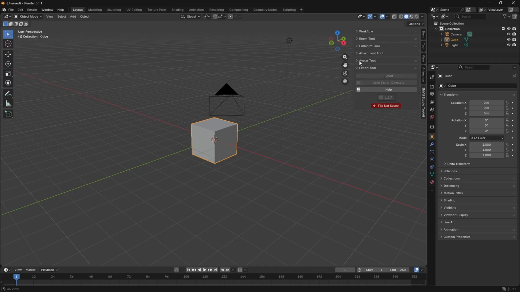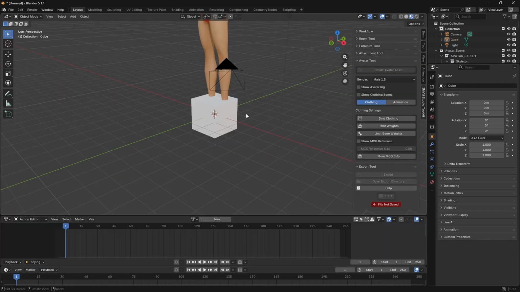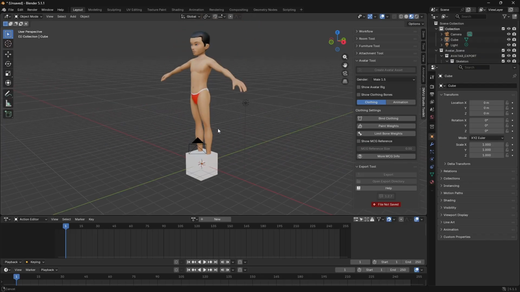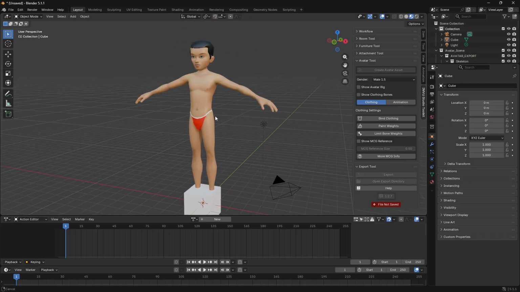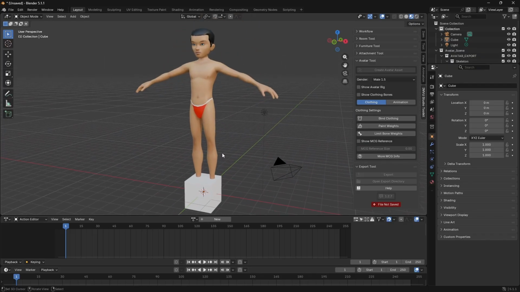Toolkit. So avatar tool, this is where it gets interesting. Avatar tool, create avatar asset. Now this drops in the base avatar. And depending on what we want to do here, we've now got a couple of options. So we can set the avatar type, so we've got our male, female, etc. And then we've got a set of options here.